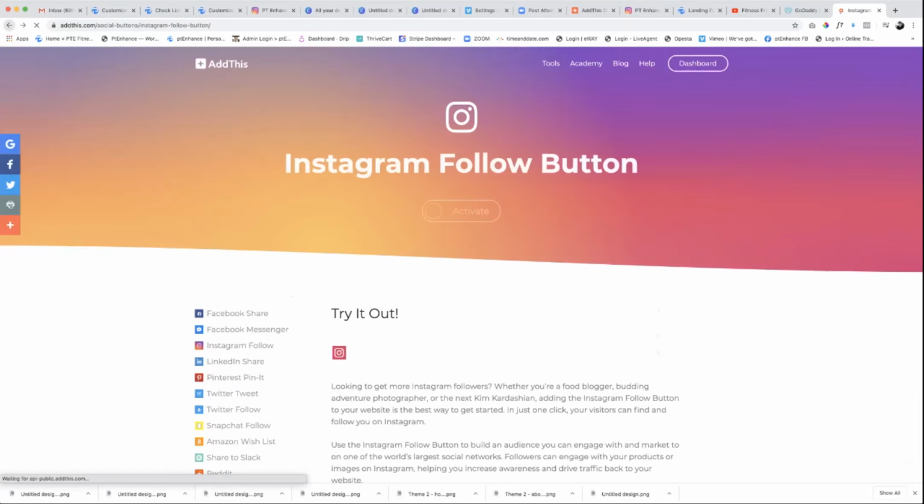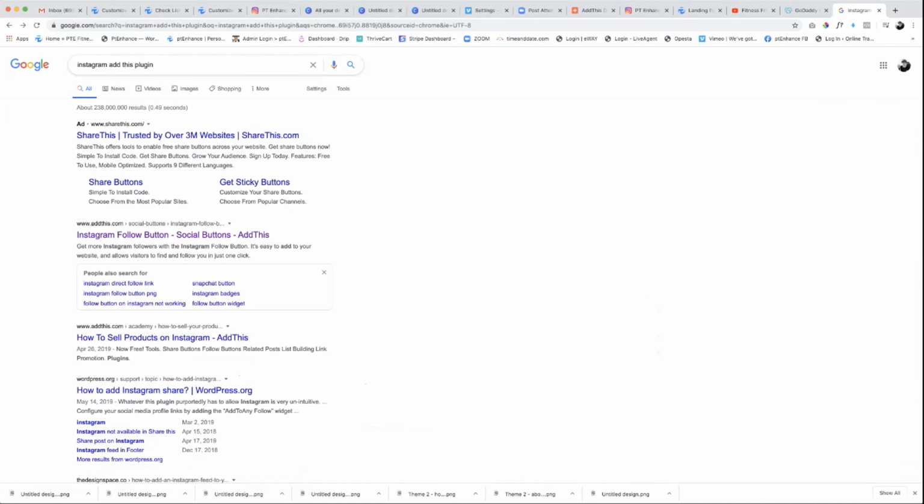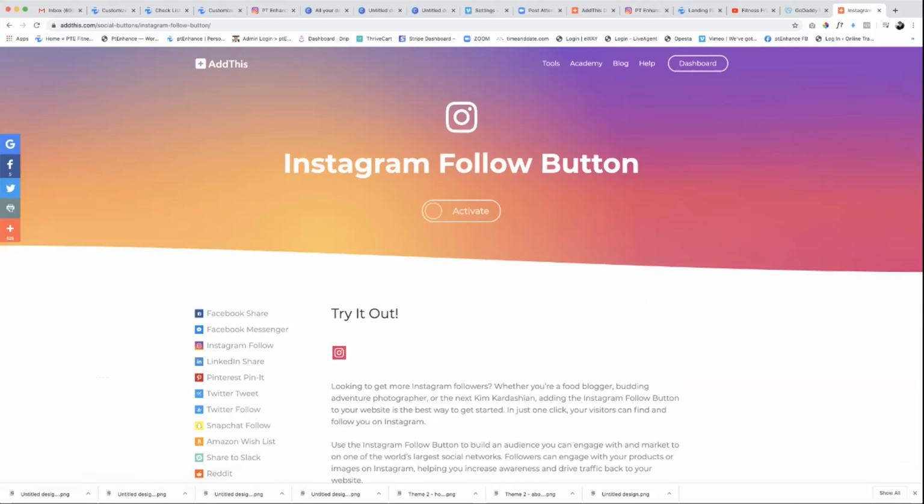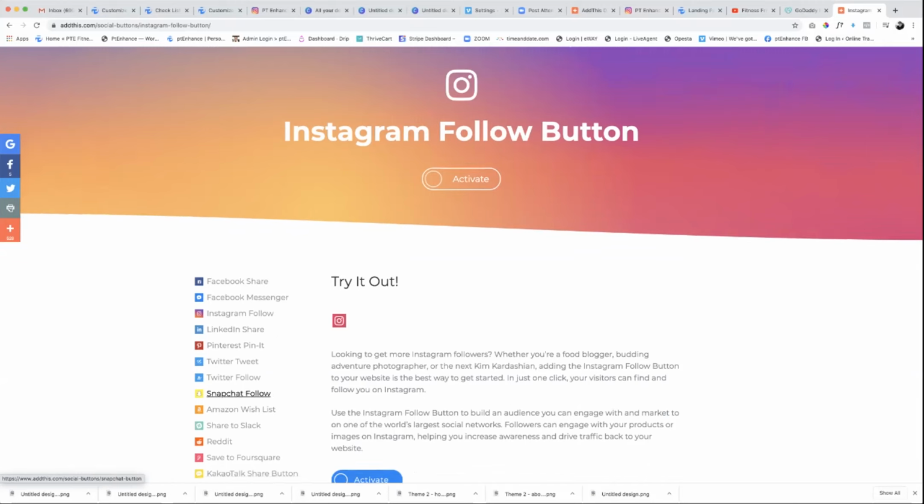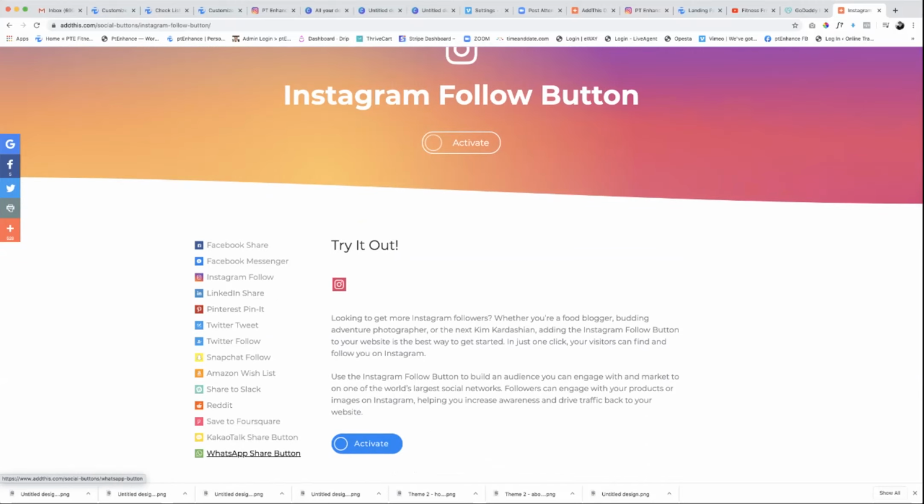So let me show you guys how that works. Go to Instagram, add this plugin in Google, and once you have your add this account set up, you'll see this right here. It says Instagram follow button. Click on that, and then click activate, and once you activate it, it's going to add it. You can add Facebook Messenger, you can do Snapchat. There's a bunch of things that you can do on there, but just go in there and click activate, and that's going to take you right to that tool.